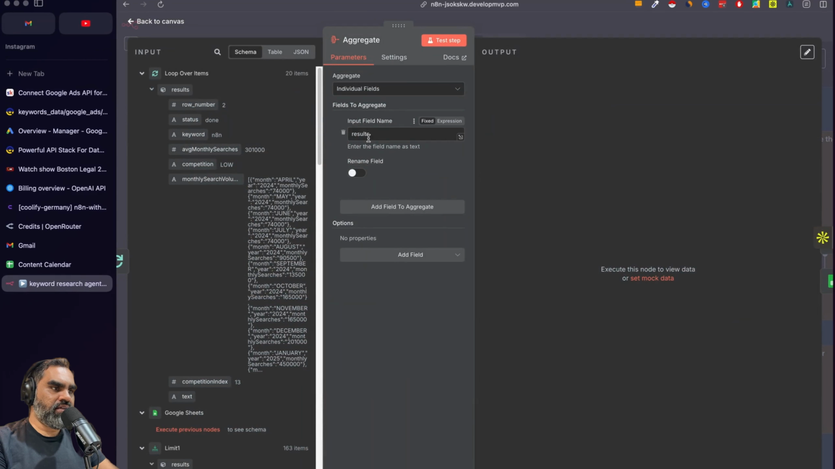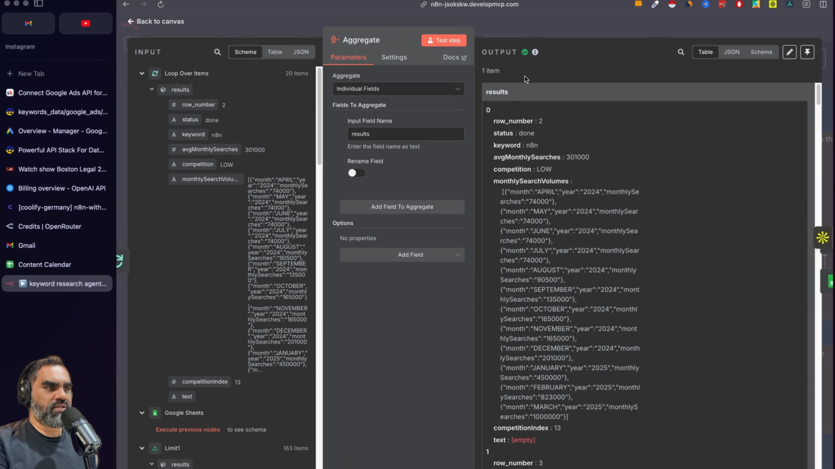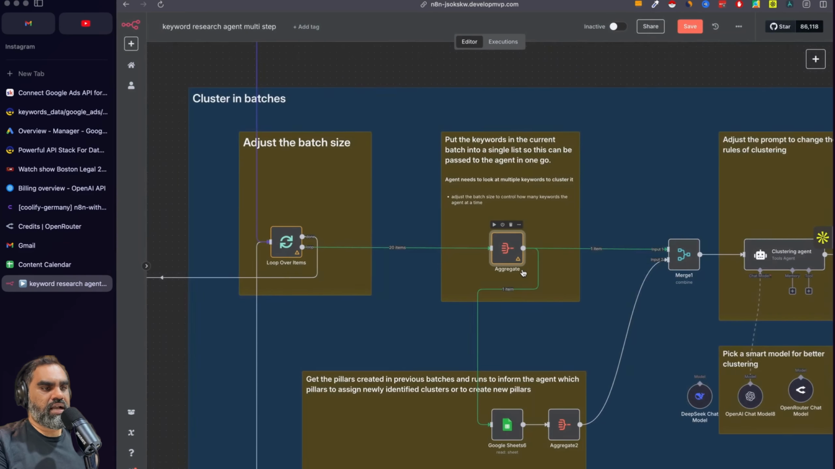It takes all the fields to aggregate results. So in our case, this results object, and when you test it, instead of having 20 items, it will be just one item. Everything will be aggregated into one item.